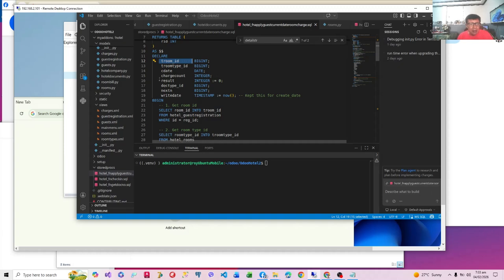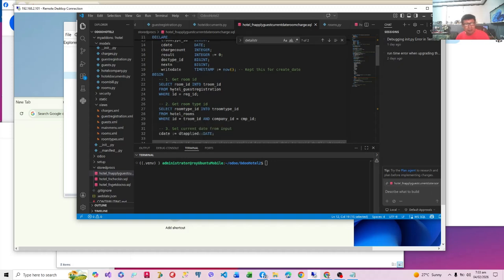And then we will have a result. If the charge is successful, this will be 1. The document type ID, which is room charge, and then the next number, because every room charge will have a reference number, and the write date, which is stated as now, the date that this was created.